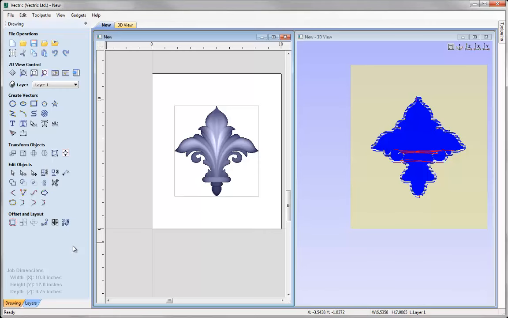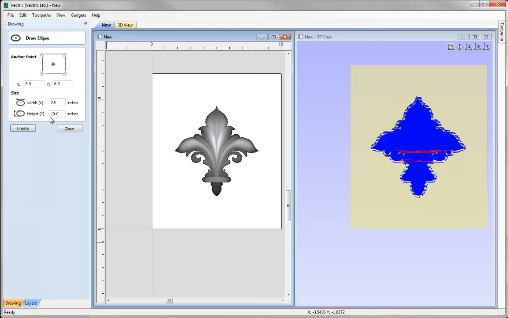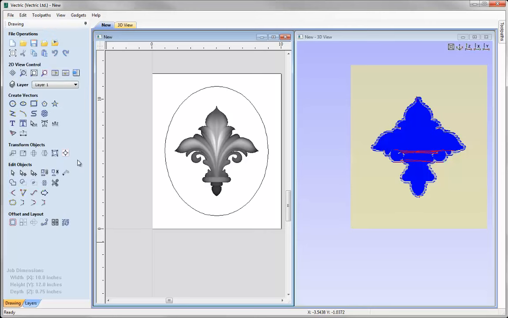Now I'm going to create some vectors for our design, so I'm going to click on the icon here to draw an ellipse. For this I'm going to set the anchor to be in the middle of the job at X5, Y6, and we'll give it a width of 8 and a height of 10 and hit create and close.